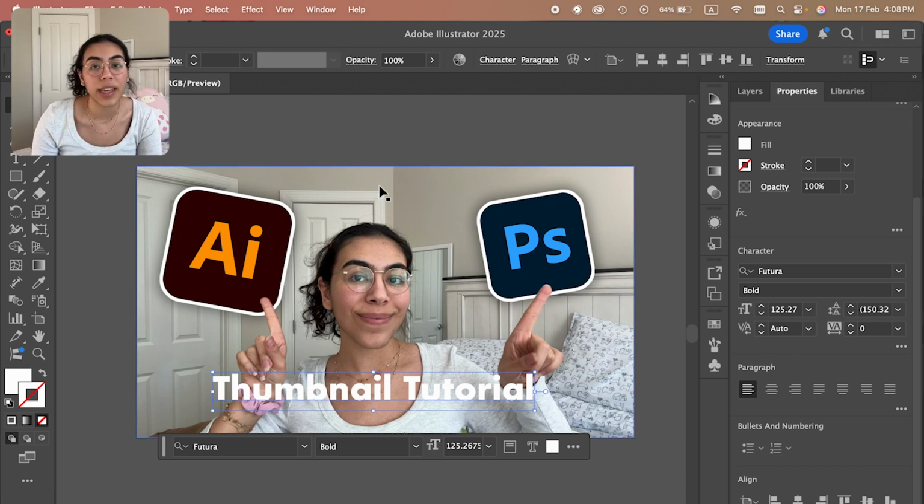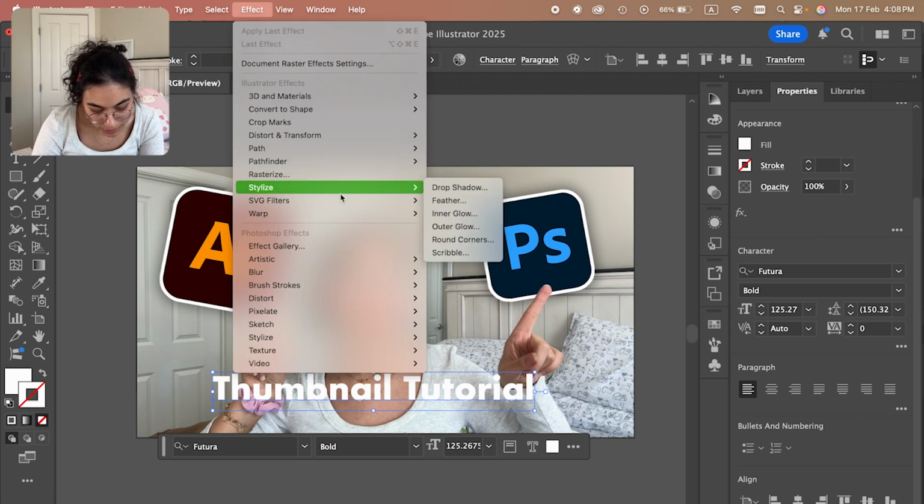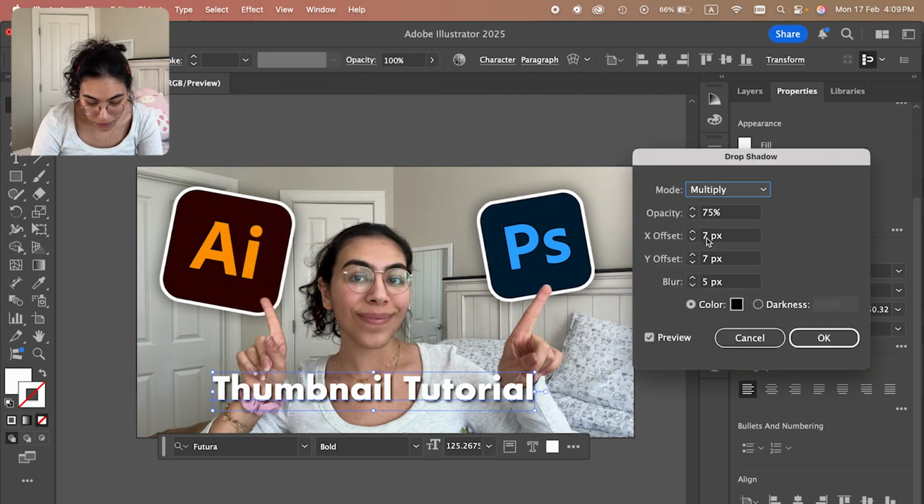So similarly to how we added a drop shadow in Photoshop, it's actually the same thing in Illustrator. Here in Illustrator, you're gonna go to Effect, Stylize, and Drop Shadow. I'm going to create the offset in both of these to be 0 so that the shadow is coming from the center. And then I'm going to increase the blur a little and lower the opacity. Opacity means how transparent something is. So I'm just going to play around with these settings. I'd say I'm pretty happy with that. And then I'm just going to go ahead and click OK.